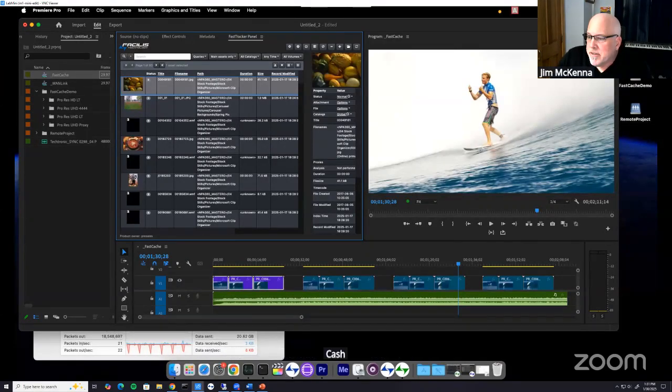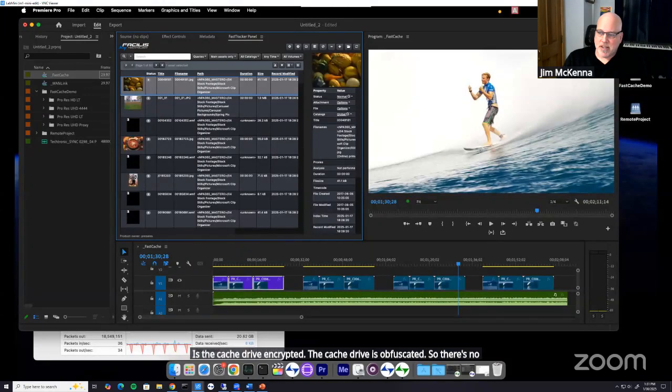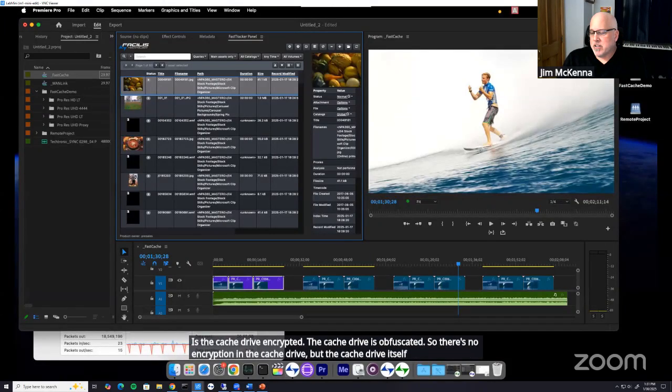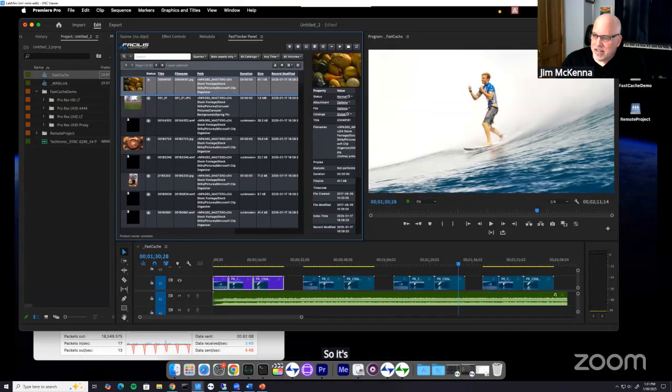Cache management from the client side. Is the cache drive encrypted? The cache drive is obfuscated. So there's no encryption in the cache drive, but there's no video files in the cache drive. There's no file base, there's no file system or bitmap. So it's very difficult to get any information at all, because it's in an obfuscated sort of zeros and ones format.